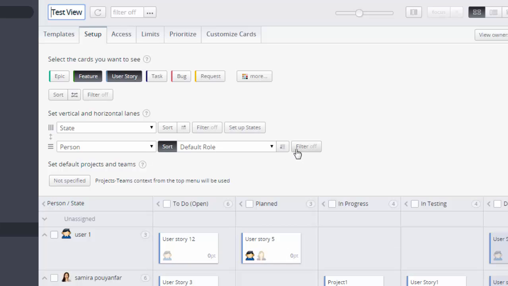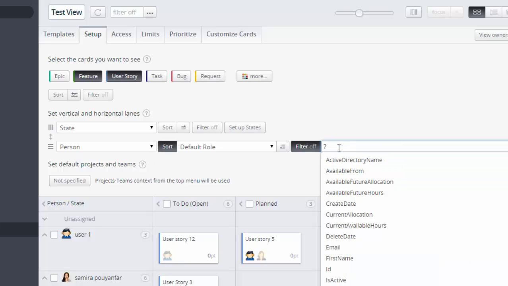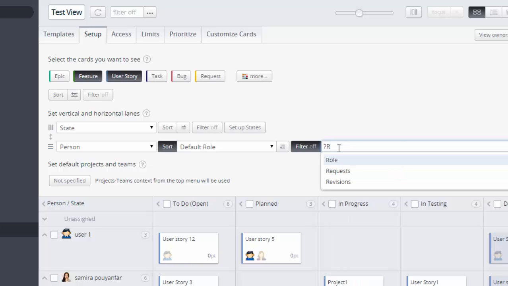Another TargetProcess feature is that each lane can be filtered to show exactly what you want. You can use a question mark and search.